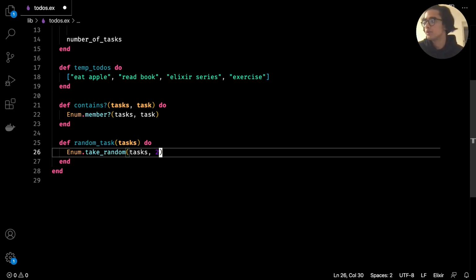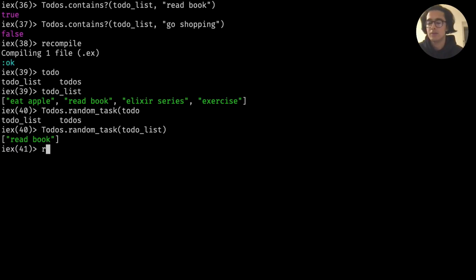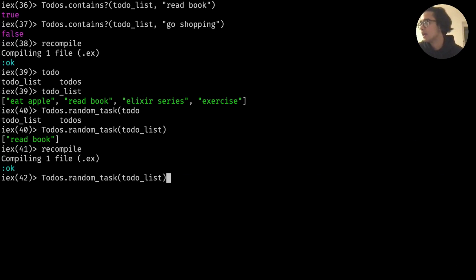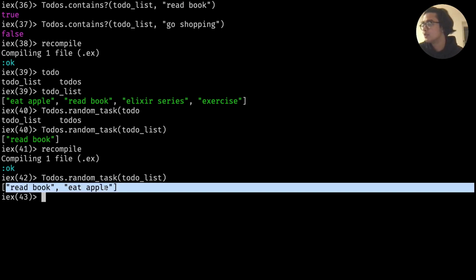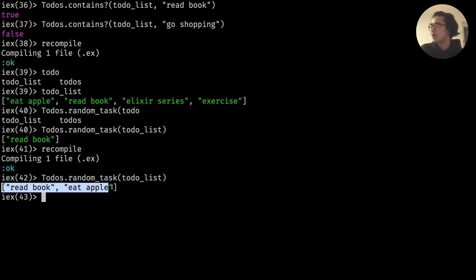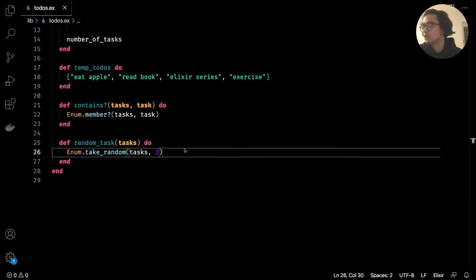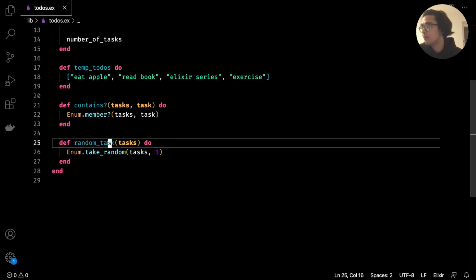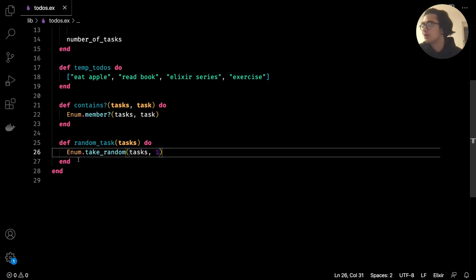We could say two. So if we did something like this and just hit recompile and run that same thing again, now we get two random elements. And so that's why it's in a list, because it could be one or more. But we just want one. We know that we'll just get one task, hence the name random task rather than it being in plural.